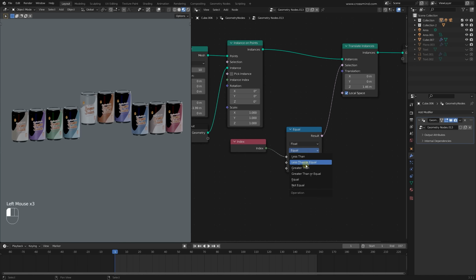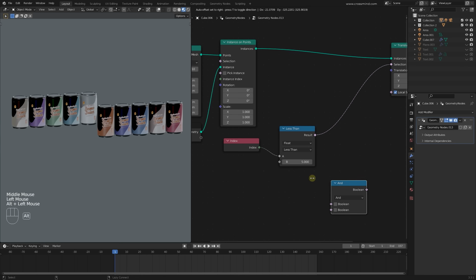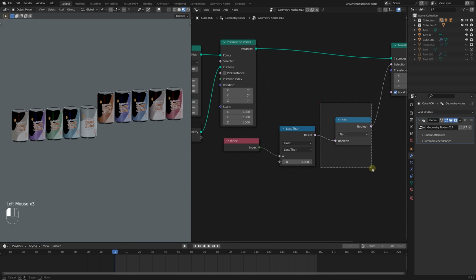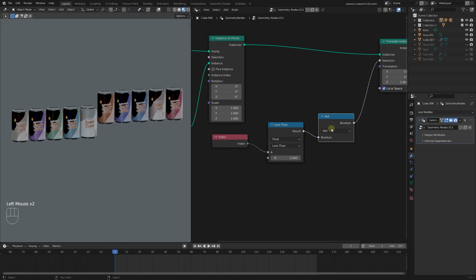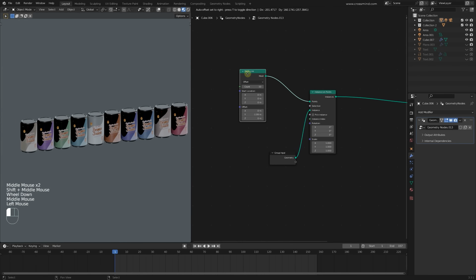You can do many more things like less than, greater than, or use the Boolean math node. So let's say if you want to invert the selection, you could simply do not, and the selection is not going to select these index numbers and do the opposite. So this is based on the simple index numbers. Now what if you had something more complex?